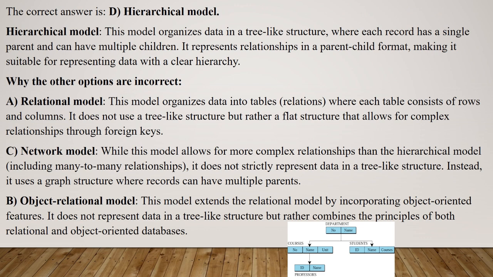The correct answer is the hierarchical model, because the hierarchical model is a tree-like structure where each record has a single parent and can have multiple children. It represents the relationship of parent and child.